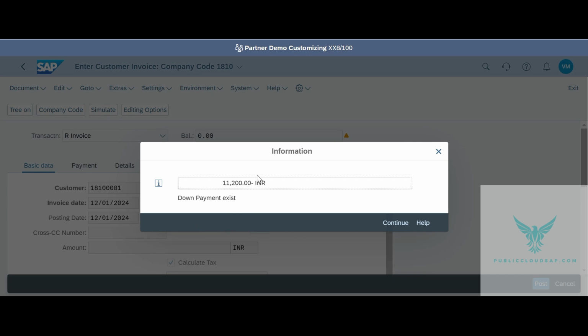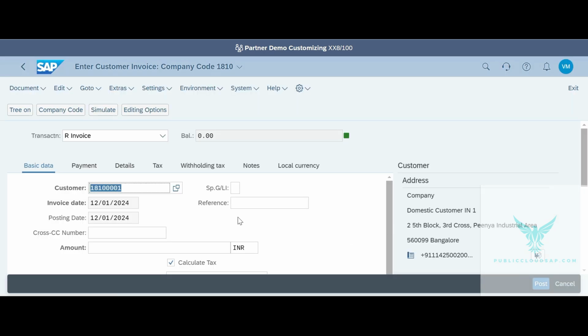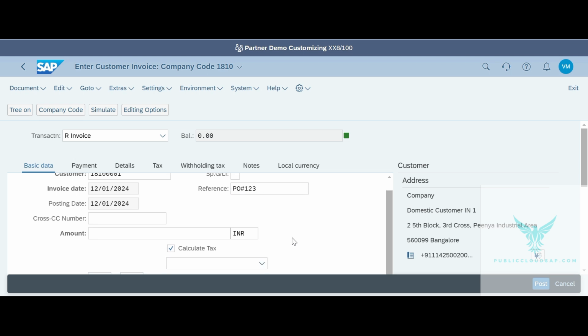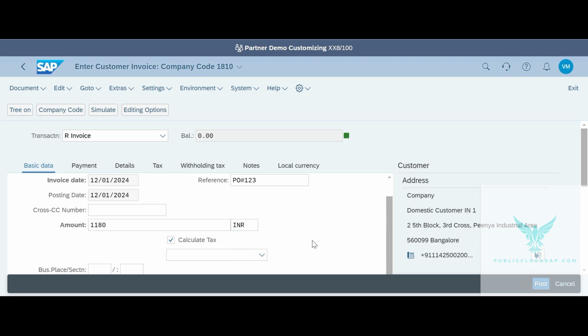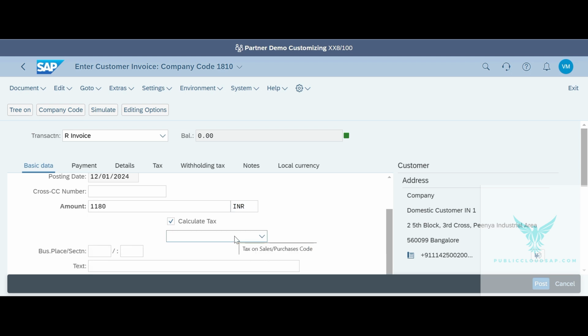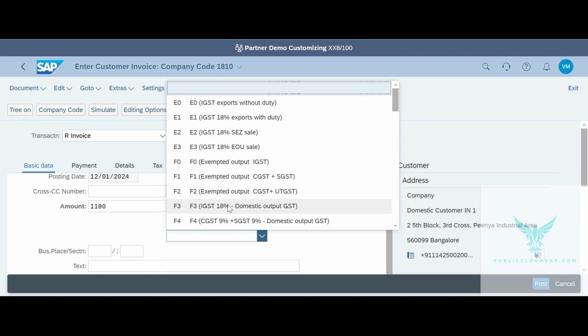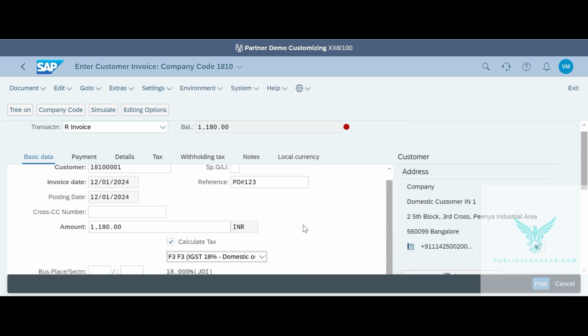So the system is giving the information that a down payment exists for 11,200. Okay, this is the information. And the PO we receive from the customer, so I'm just giving the PO number 123 as the reference. Amount 1,000 and 18% GST, so I'm giving 1,180. Currency INR, calculate tax. I give the tax code IGST 18% GST.